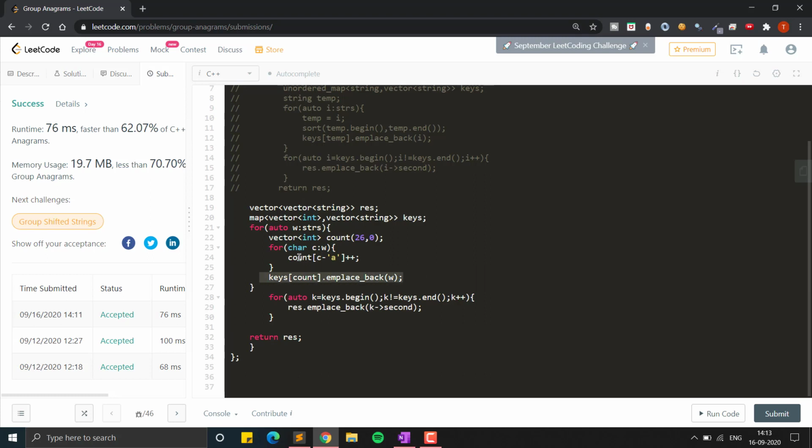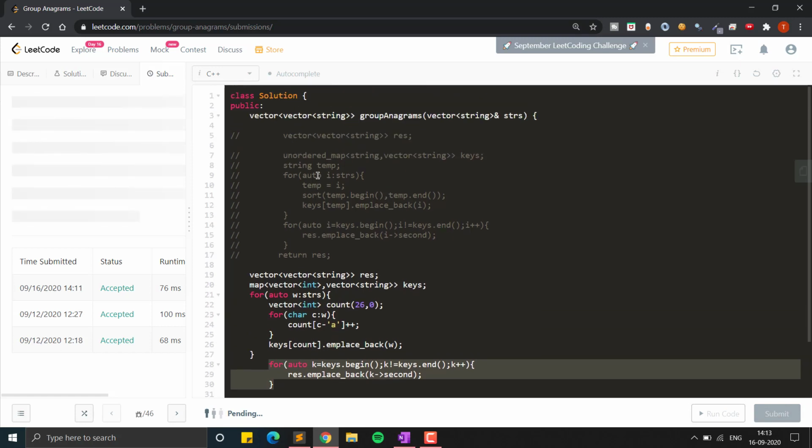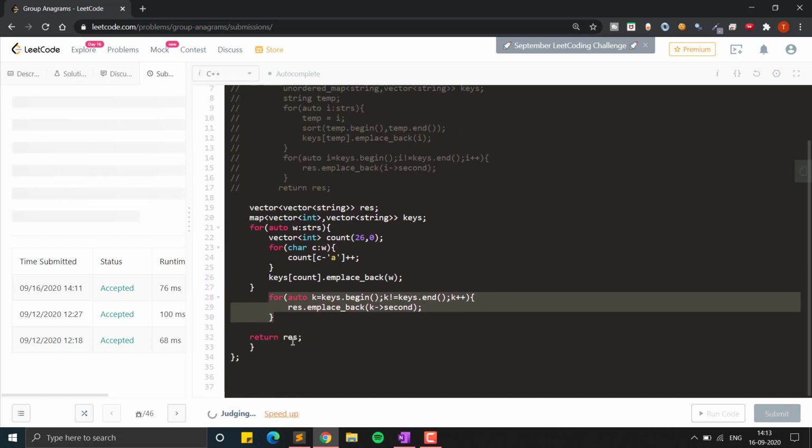Now if we have formed this, we are simply inserting it for the particular count. If it is in this hash map, it will emplace back into it, and if it is not, then we will simply create a new key and value pair. This is similar to the previous solution, as I showed you. So let's submit it also. I hope it should work.